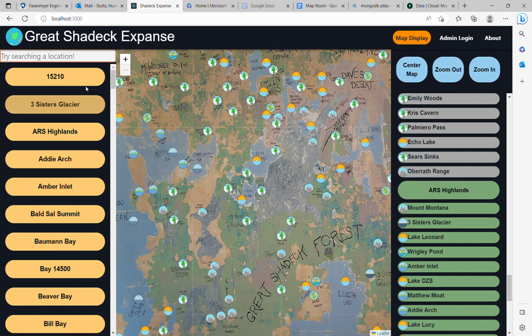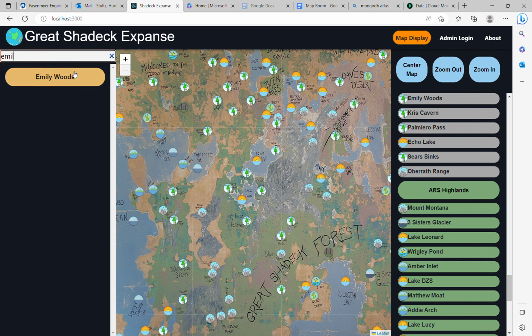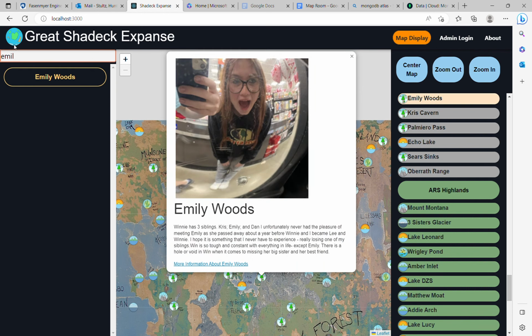Next, I can just show off the main features. The first one obviously was a search bar. There's 136 markers. If you want to locate a specific point, you can utilize the search bar. We'll use Emily Woods again. Search for it, and it gives you a button. We can click that button and use that to get this onto the screen.